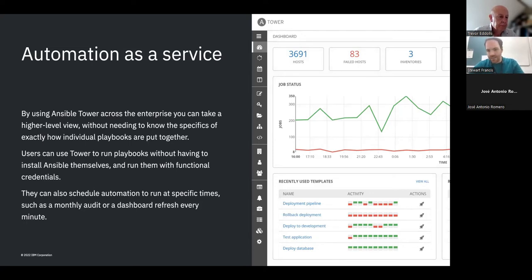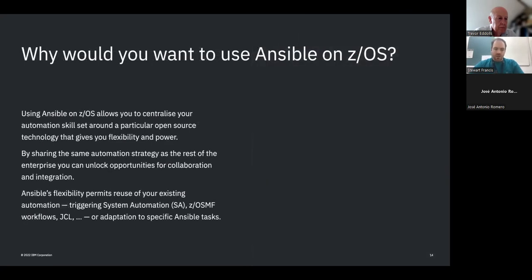So if you already have an instance of Ansible Tower, then it's a nice way for you to get started with sharing your automation solutions with your colleagues. You can write your playbook and then have it hosted by Tower so that everyone can benefit from running it. So why would you want to use Ansible on z/OS? It allows you to centralize your automation skill set around the same sorts of technologies that you might be using elsewhere in your enterprise, reuse those existing pieces of infrastructure that you have, and unlock opportunities for collaboration that way.